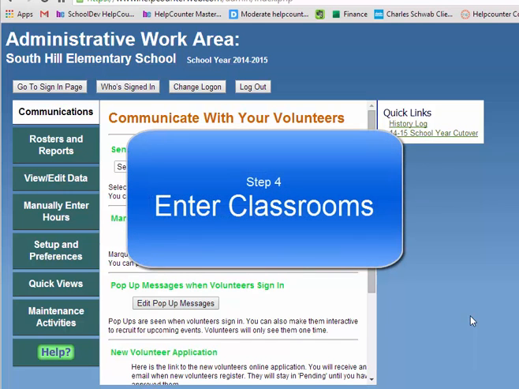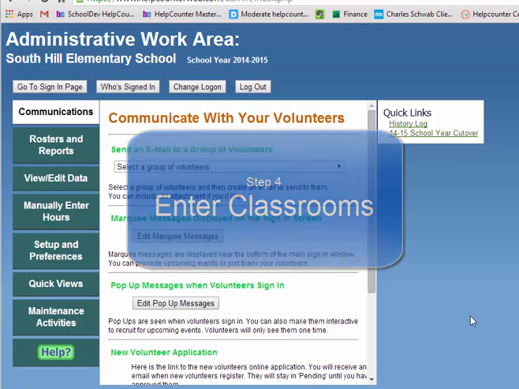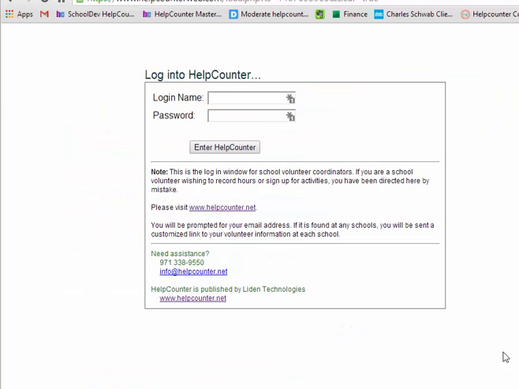Now, in middle schools, we sometimes use just the names of halls or houses because it's kind of rare that volunteers sign into classrooms in middle school, and especially not in high school. So in high school, generally just a couple of generic classroom names is all we need. But again, it's a pretty quick step, just entering the names of classrooms. So there you go, 4 quick steps, and HelpCounter will be ready for your volunteers.